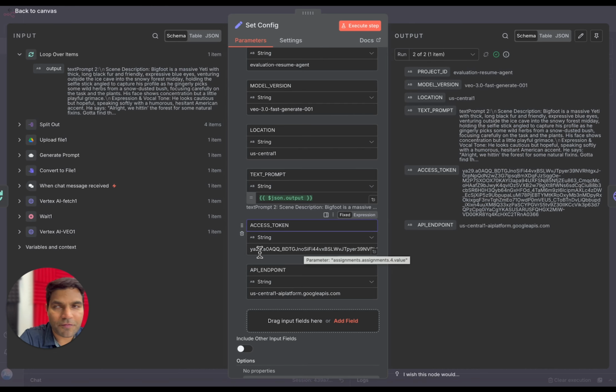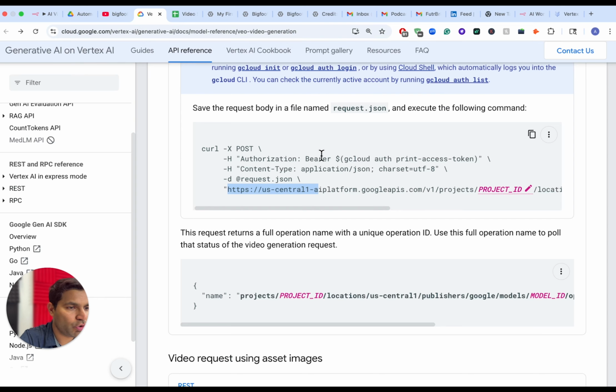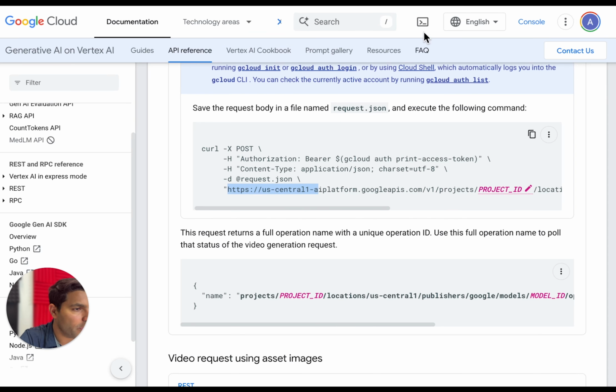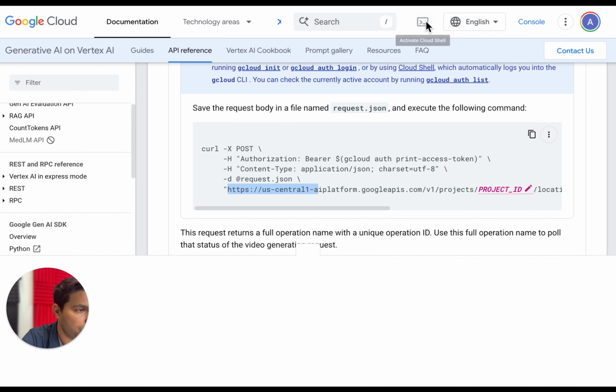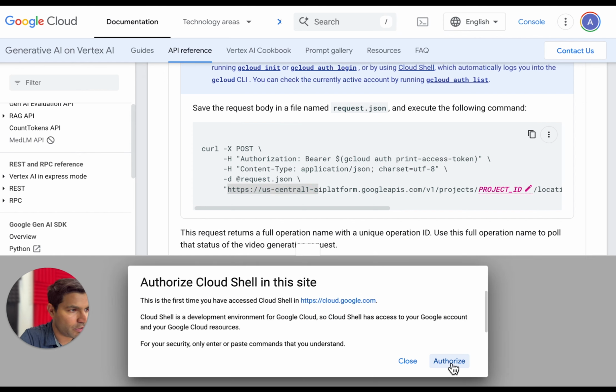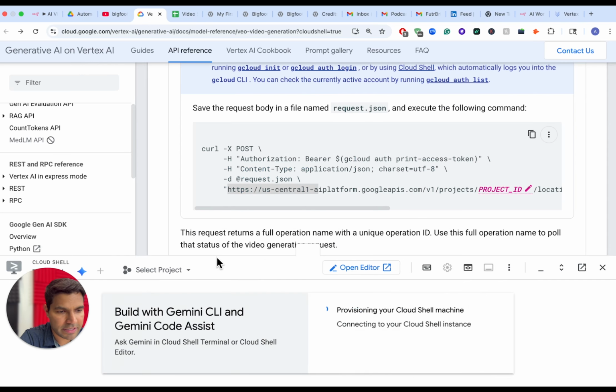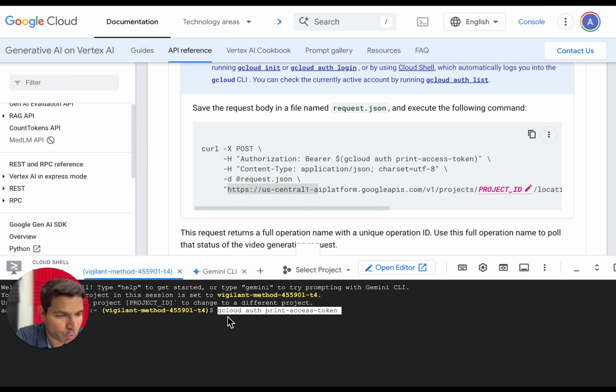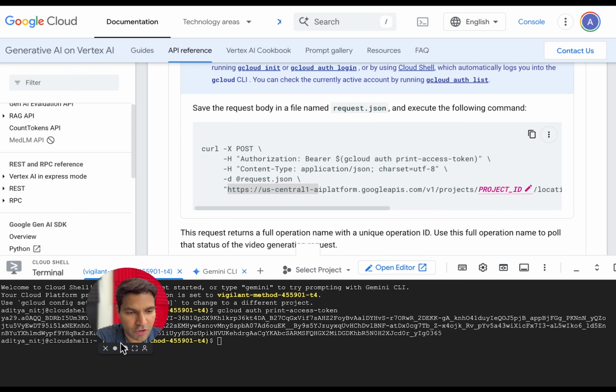Let me tell you how you can find your access token. Simply go to your Google Cloud Console. When you go here, at the top you'll find a button called Activate Cloud Shell. When you click on it, simply click on Authorize, again Authorize, again Authorize, and over here you need to type gcloud auth print-access-token and simply click Enter, and you'll get your access token.